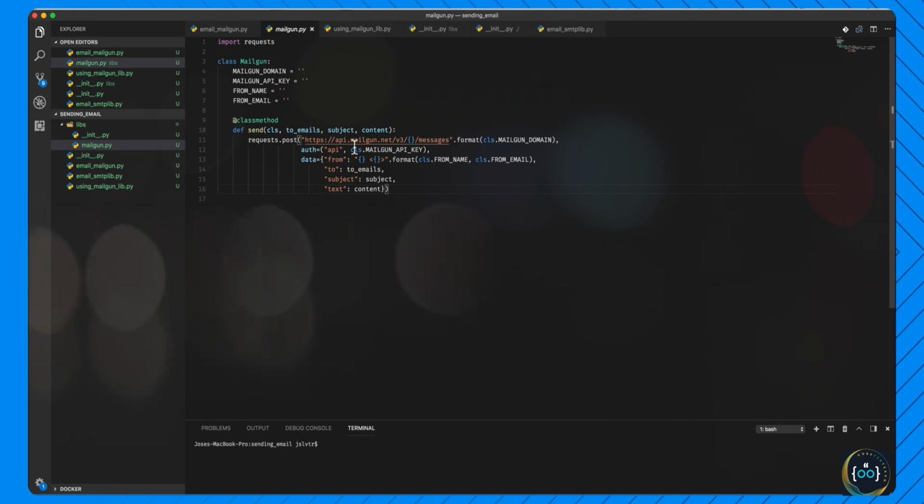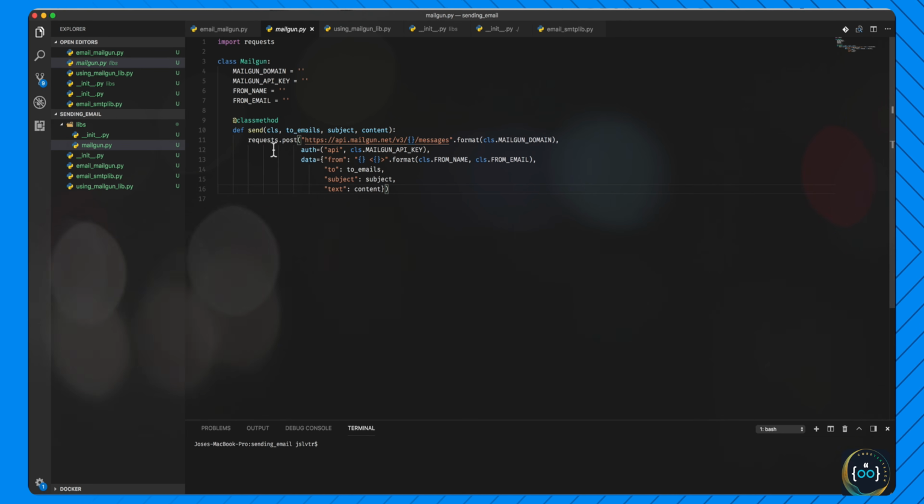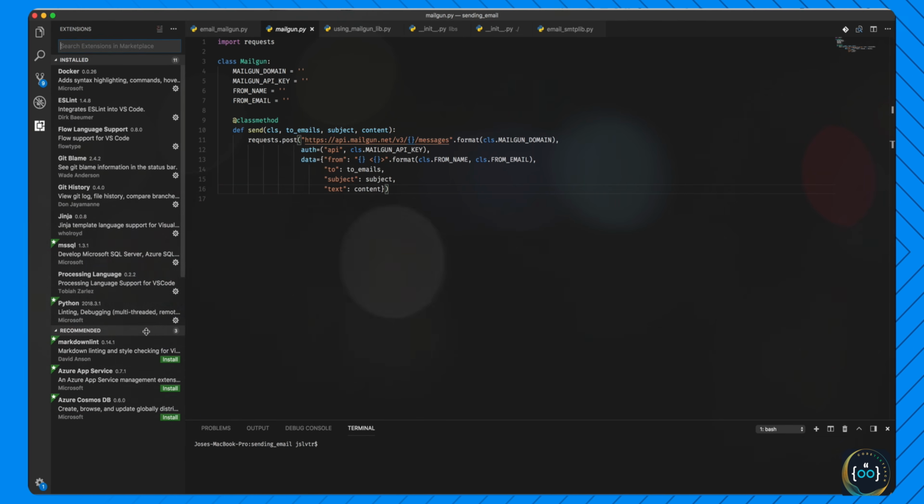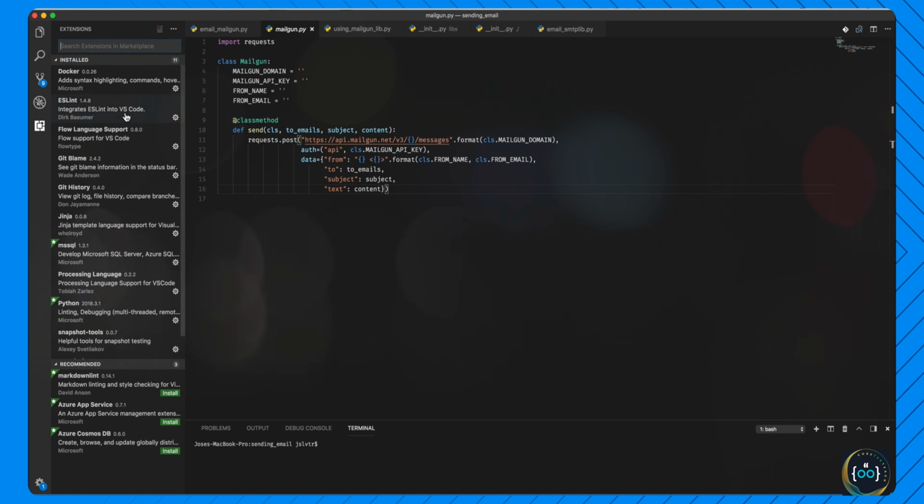So that's it. In terms of the settings in Visual Studio Code, I have a few extensions installed, and you can see them here. I have a bunch of them, but really the most important ones for me are ESLint, which integrates a linter into JavaScript code, very much like pylint for Python. You've got ESLint for JavaScript. You've got Flow language, which adds types to JavaScript.